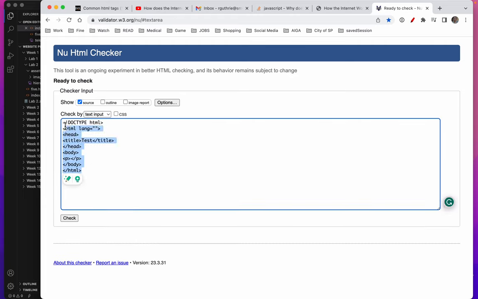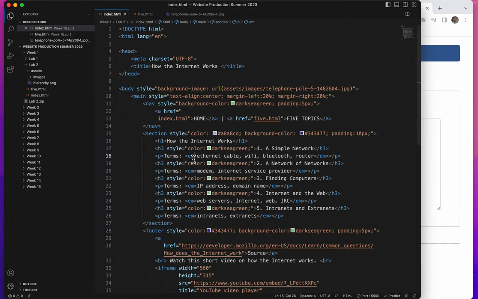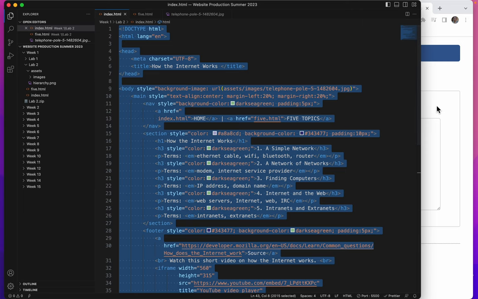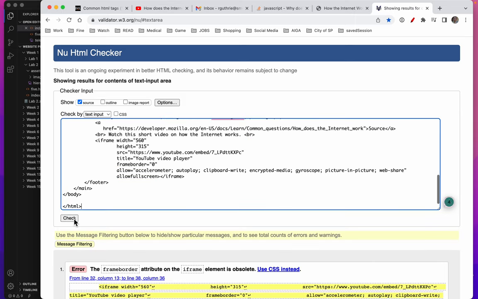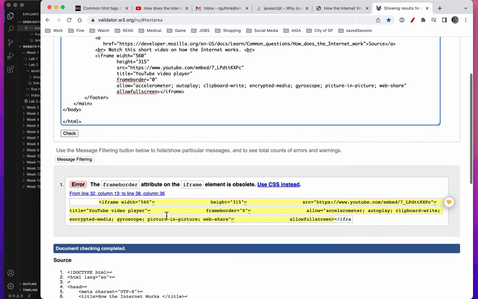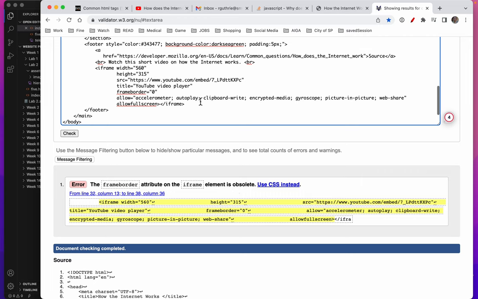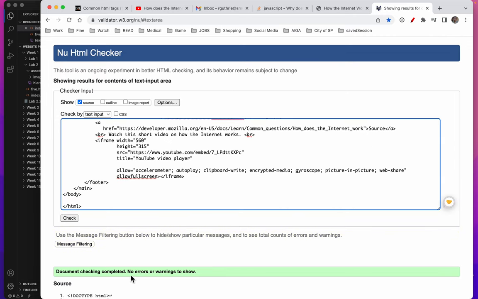So it gives me a big blank spot here. I'm going to delete that. Oops. I'm going to copy my code, Control A, Control C. Paste it in here and choose check. So it's telling me that there is a little error with my frame border attribute. And I copied this right from the internet, but I don't mind. I can tell the frame border to not be there and then check it again. And now I have no errors.